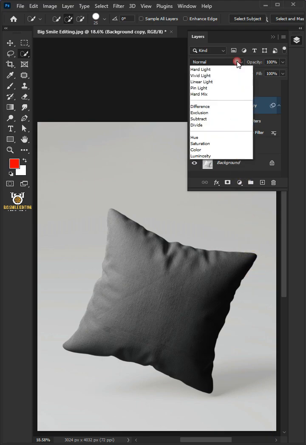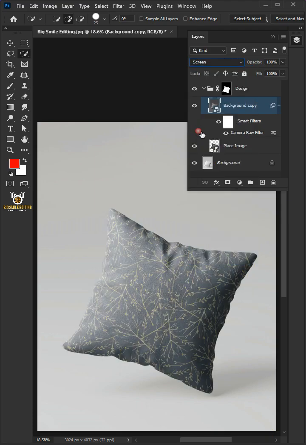Change the blending mode of this layer from normal to screen. Now let's decrease the shine by dragging this opacity slider. So I think 50% looks good. We'll name it Shine. And that's it for today.